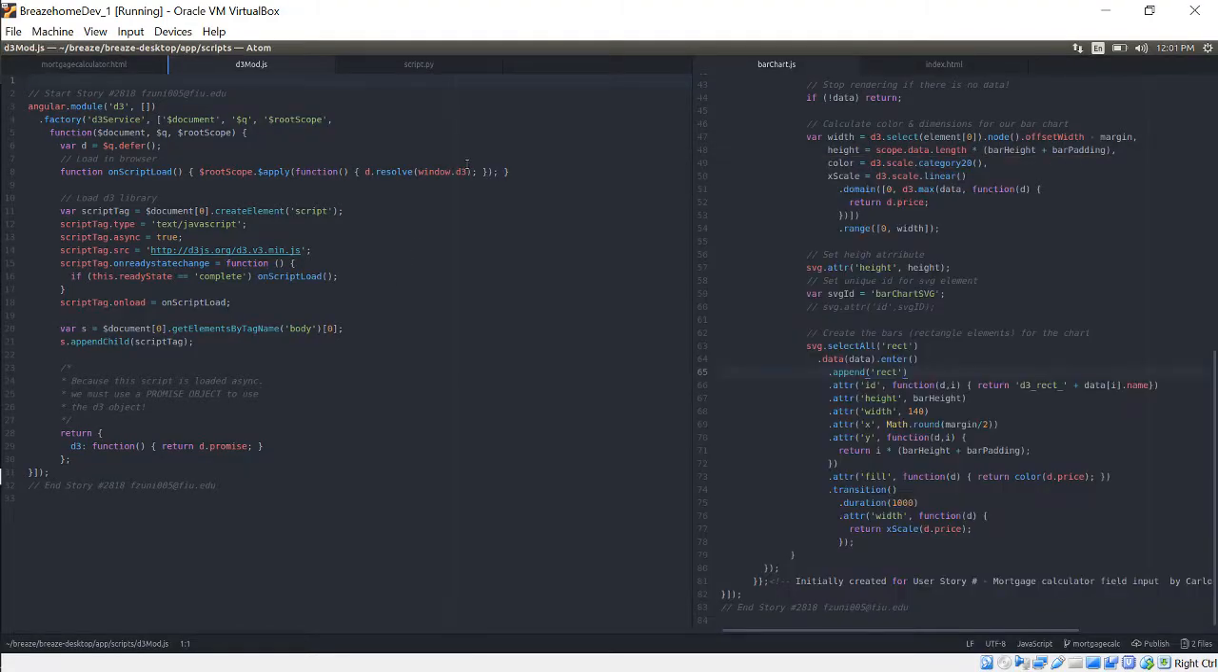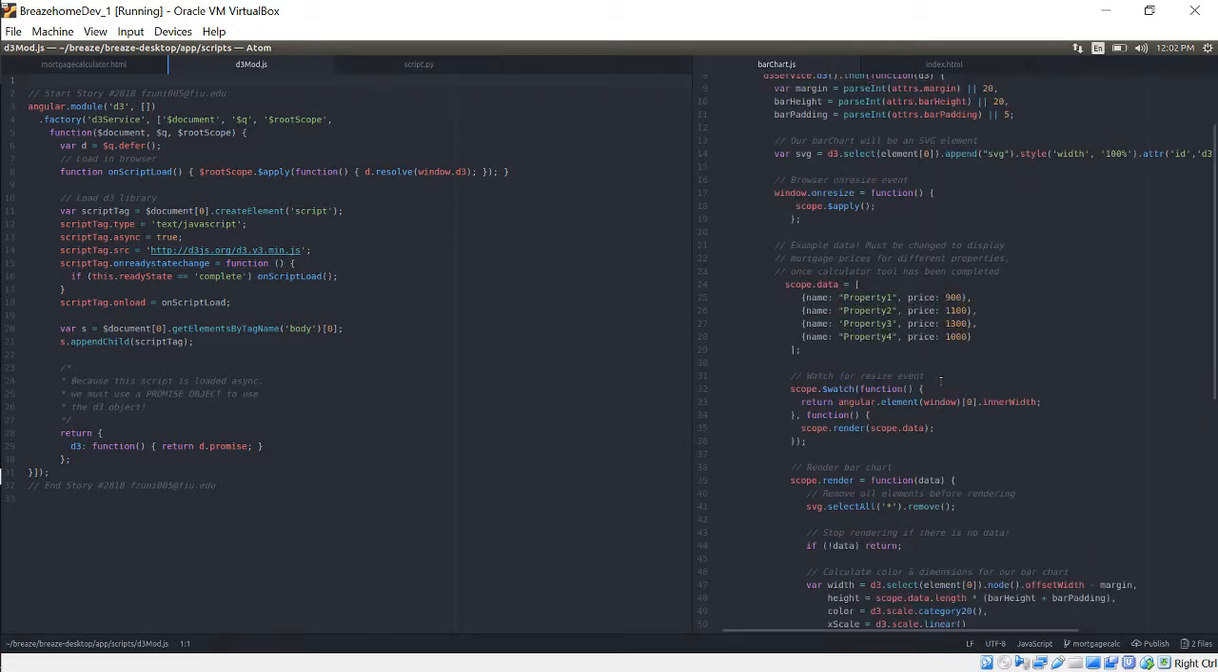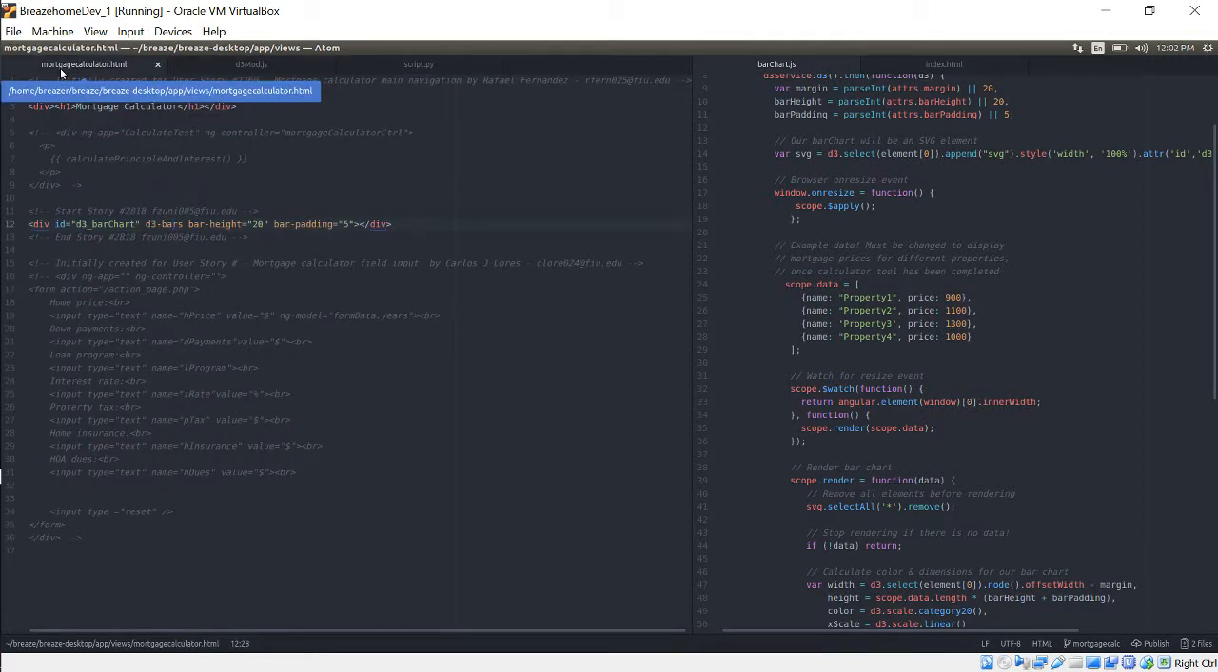So yeah, that is all for user story number 2818. Once the mortgage calculator tool is complete, the data field will change in bar chart.js. But the coolest thing about D3 is that that's the only thing that needs to change, the data. Once everything else has been set up, the rendering, the only thing we need to change really is the data, and this directive can be reused anywhere in an Angular application. So once this is merged onto master, anyone else can just use the D3 bars directive and make their own bar chart with whatever height and bar padding that they would want to.